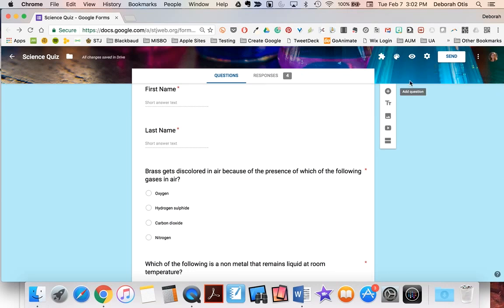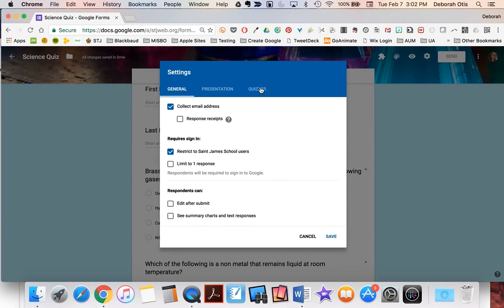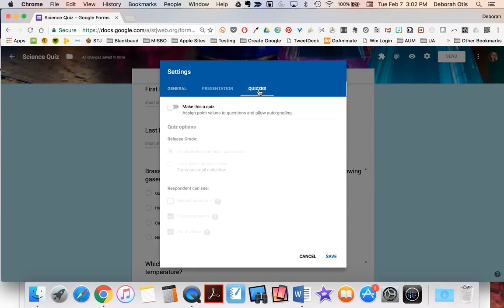In order to do that, first thing I'm going to go to settings and I'm going to click on quizzes and I'm going to turn on make this a quiz. And so this is going to give me some other kinds of options. Let's look at this for just 1 second. You can release the grade to students immediately, or later after you've looked at it, you can actually email directly to the students all at one time their grades.